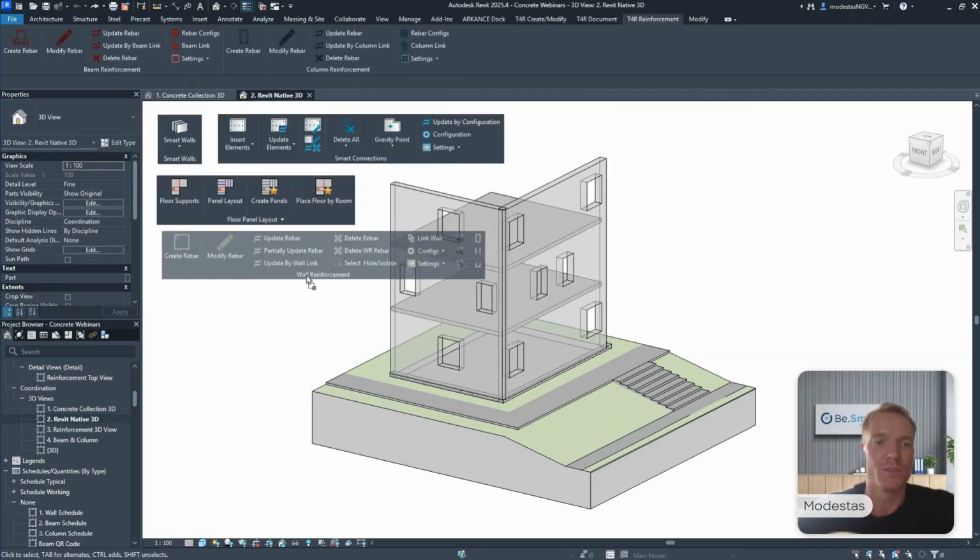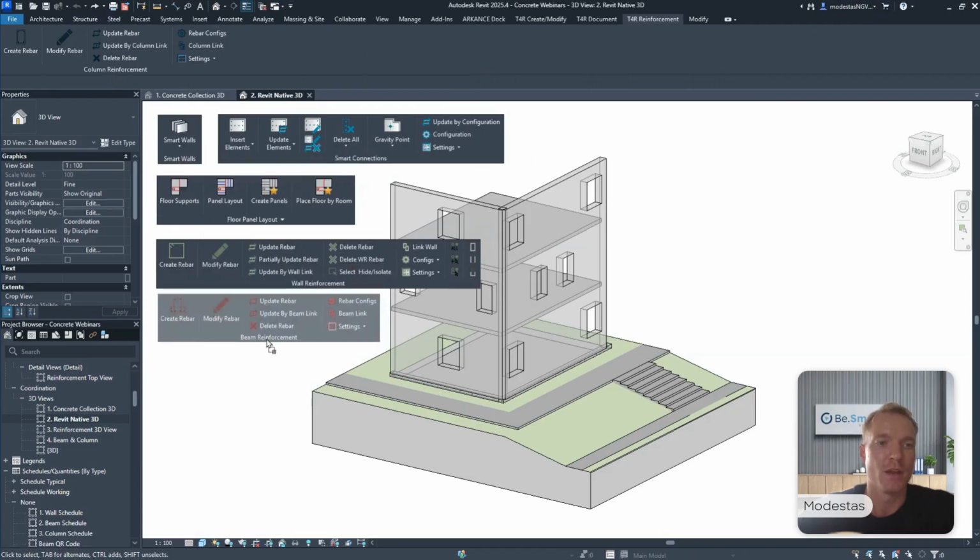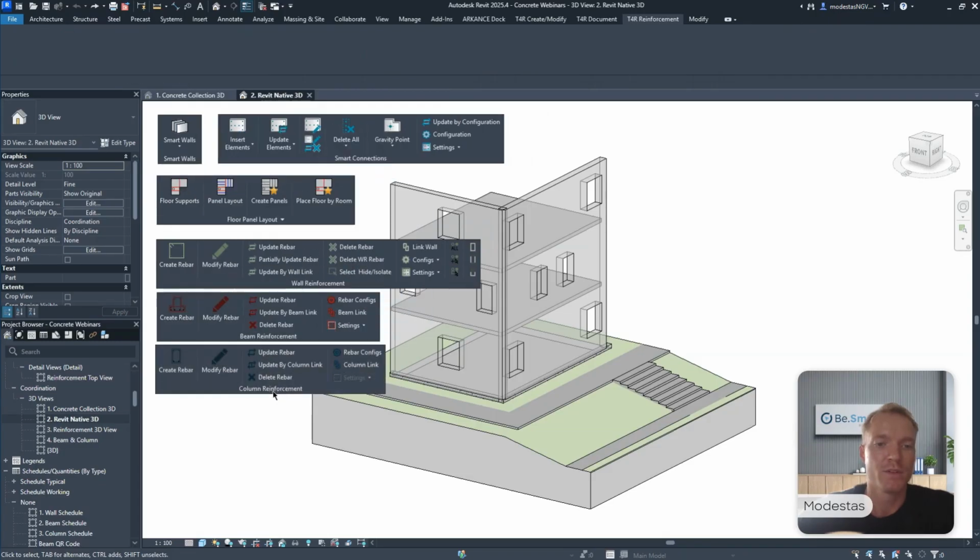Now let's jump to reinforcement tools. We have wall, beam, and column reinforcement. Those are powerful tools where once again you can create configurations from simple to complex rules on what kind of rebars, how they should be placed, and how openings, windows, doors, or additional offsets should be handled. So you can always easily configure these things. And the best part is that those configurations can be saved in a shared server location and later reused with your team members on any other projects that you might have.